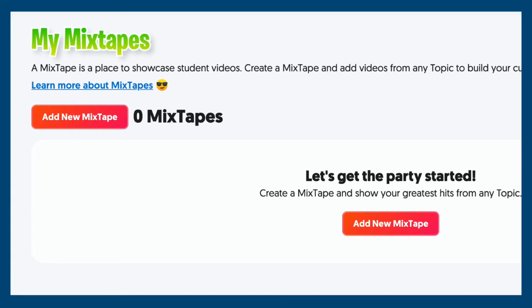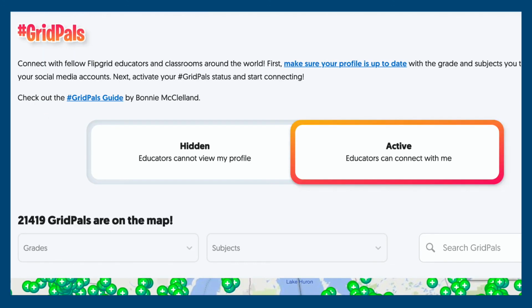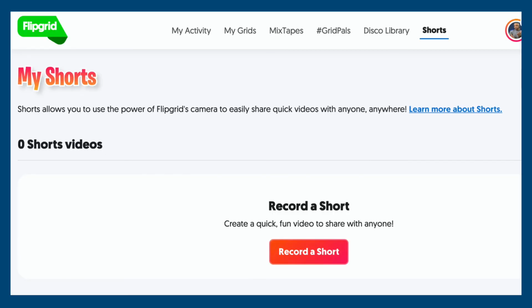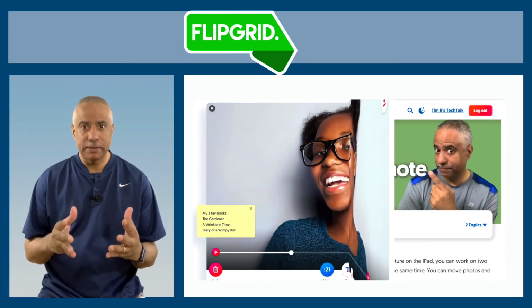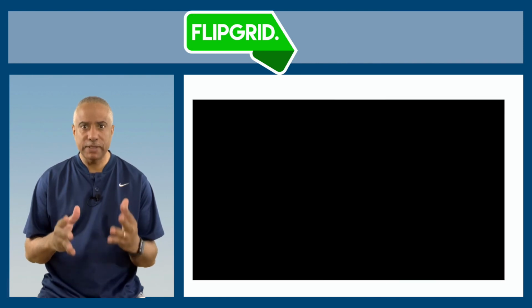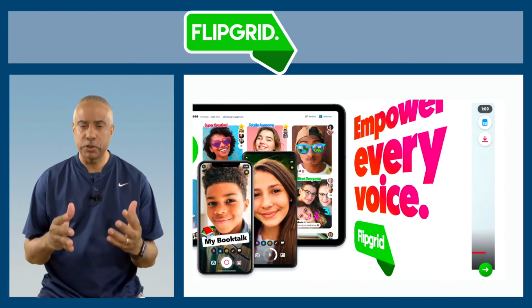Mixtapes is a section that lets you showcase students' videos in the form of a custom playlist. Grid Pals lets you connect to other educators around the world, and Shorts lets you post short videos without the necessity of prompts or student responses. Essentially, Flipgrid is a dialogic video, a participatory and conversational way to learn in a virtual environment.